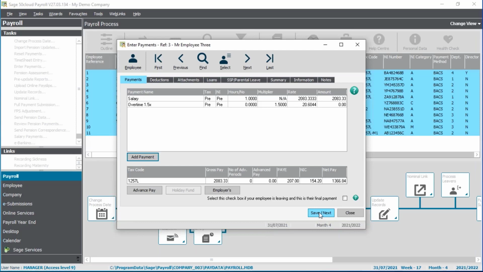So as it stands at the moment, we've got a full month's salary entered. There might be additional payments we need to make. So think of overtime, bonuses, things normally paid in arrears that you might need to include in the final payment. And also holiday pay. If they've accrued holiday that hasn't been taken, that would usually need to be paid to them as part of their final payment.